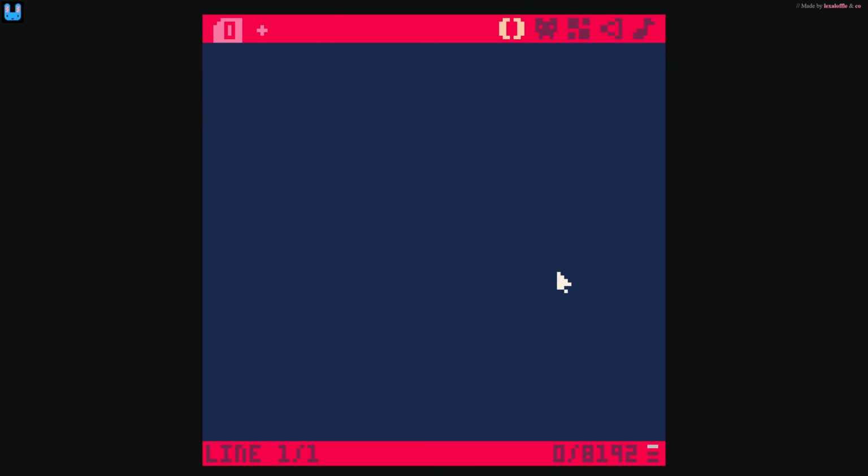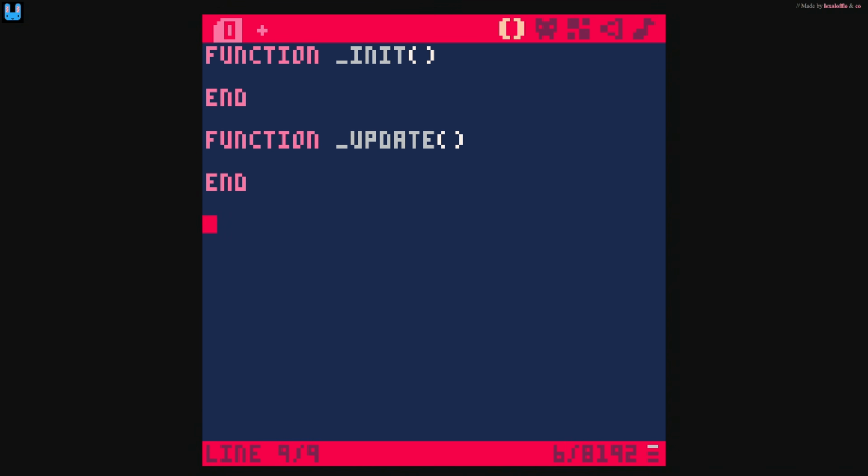And I want you to type this with me. Type function, and then underscore init, and then put 2 parentheses like this. End. Do this. Function underscore update, 2 parentheses, end. Function underscore draw, 2 parentheses, end. Just like that. These are the building blocks for the game. These are the main functions that we need to actually have a functional game.